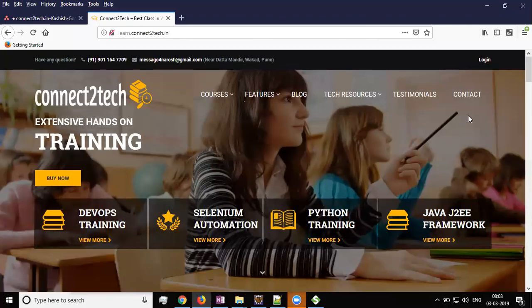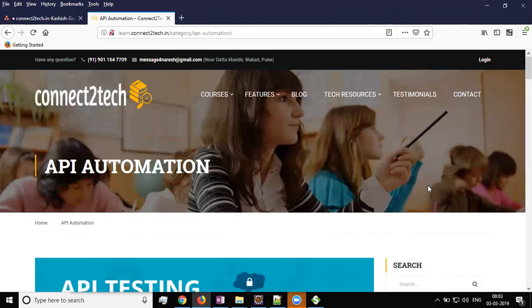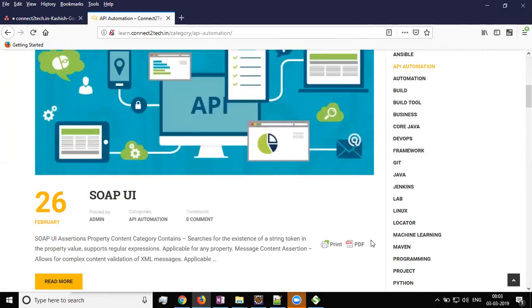Okay, so let's get started with our discussion for today. As I have just told you, you can go to the API automation section. This is where you can find your notes for whatever we are going to talk about today. Okay, so coming down here.